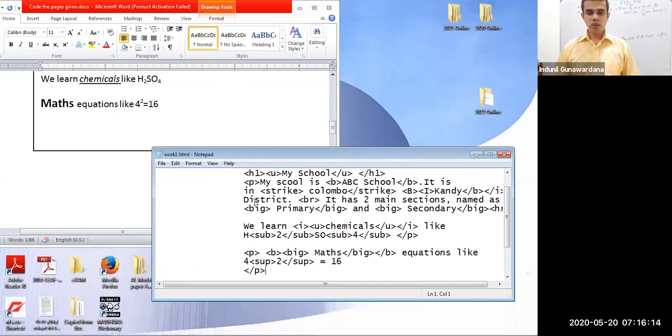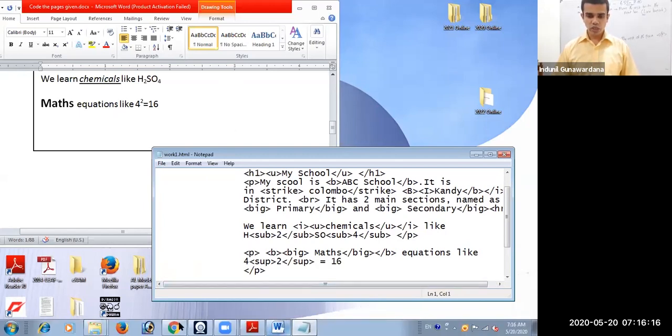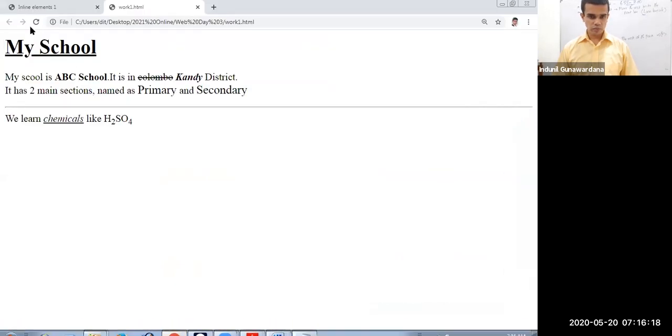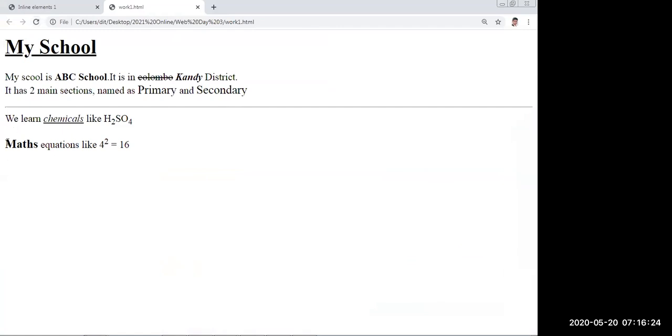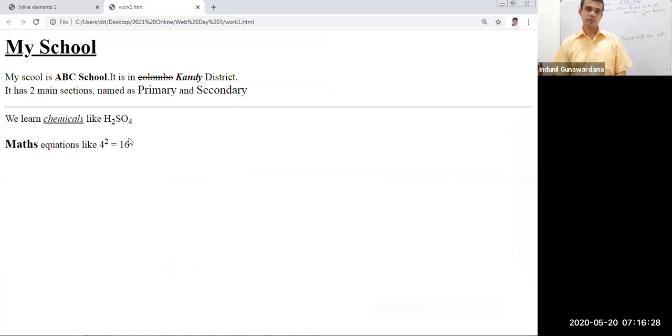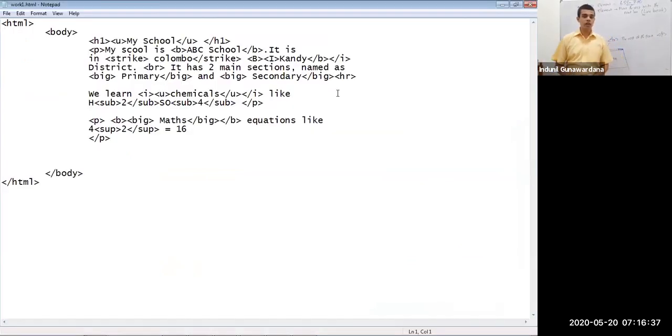If I am to run this, it should give me the expected outcome. So there's a blank line in between these, so you see that. And maths is bold and big. Equations like 4 squared equals 16. This is the coding I did in order to get the output I gave.